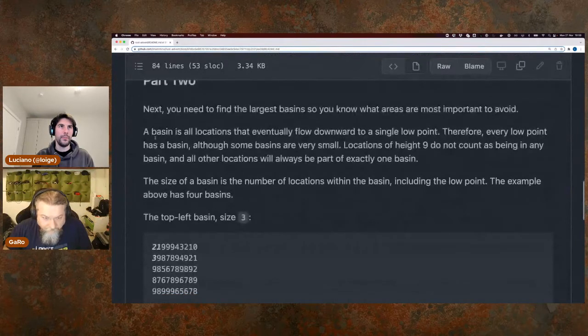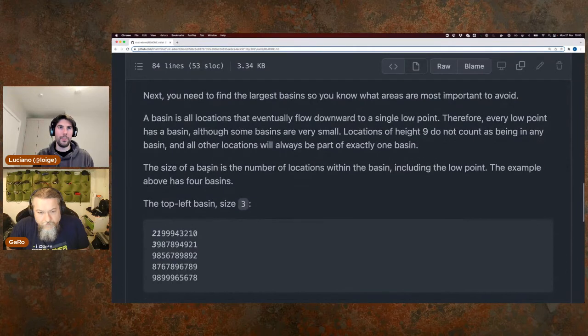Okay, so part 2, now we need to find the largest basin, so you know what areas are most important to avoid. A basin is all locations that eventually flow downward to a single low point. Therefore, every low point has a basin, although some basins are very small. Locations of height 9 do not count as being in any basin. And all other locations will always be part of exactly one basin. The size of a basin is the number of locations within the basin, including the low point.